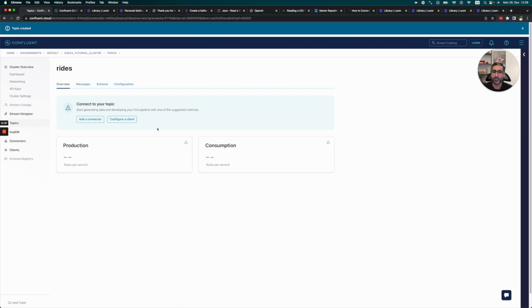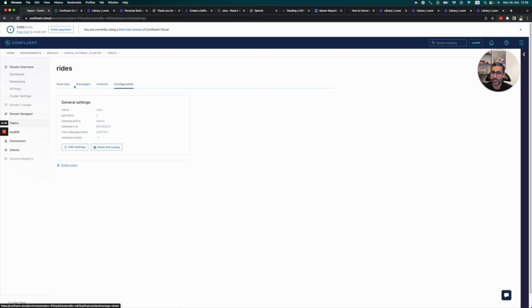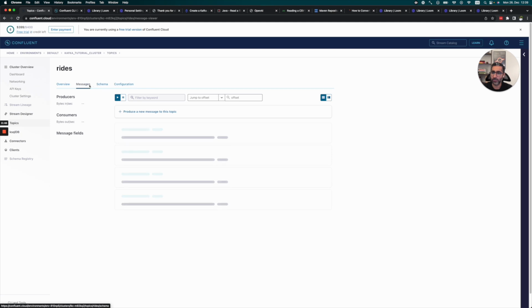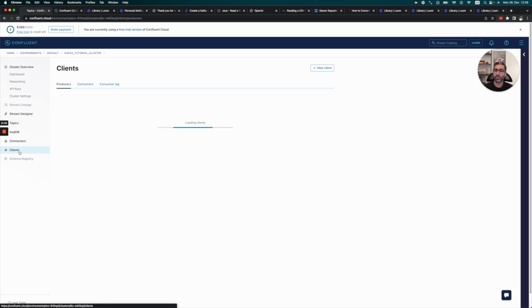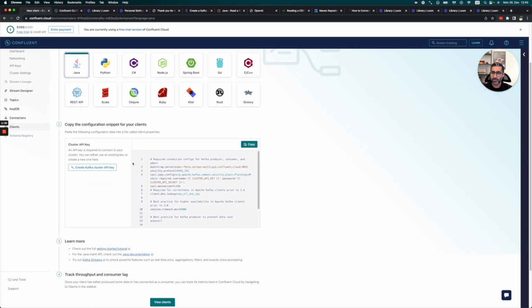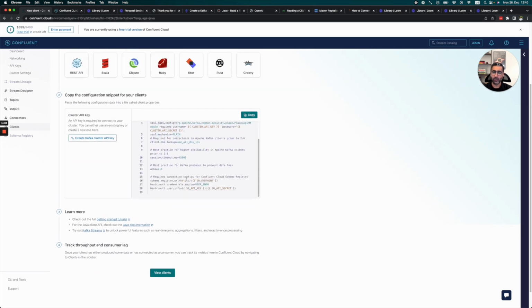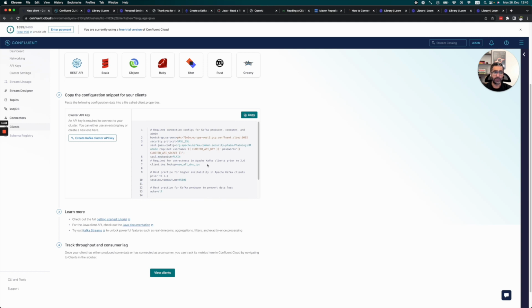Now we have created a topic which doesn't have any rides, any messages or any schema configured to it because we are not using schema registry right now. The second thing we can do is try to connect it to a client. There is a clients tab which already gives you some examples on how to do that. We are going to look at Java as an example. What this is saying is to copy the following configuration. We are exactly going to do that, but first let's take a look into how to configure.